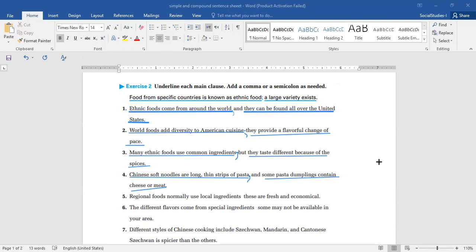Regional foods normally use local ingredients. These are fresh and economical. Before these, there should be a comma. Do you have a fanboy? Remember, we only use a comma if you have one of the fanboys. All right. Here you have two independent clauses. The first one is regional foods normally use local ingredients, and the other is these are fresh and economical.